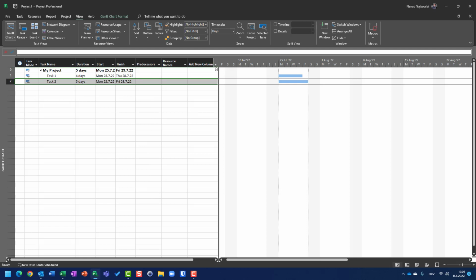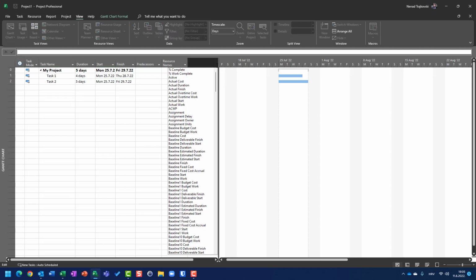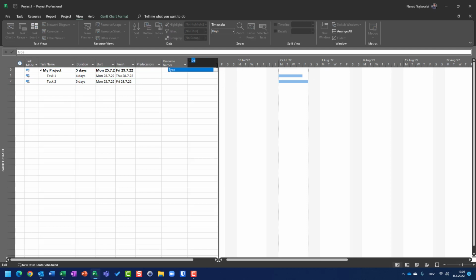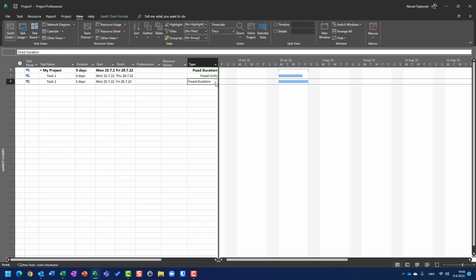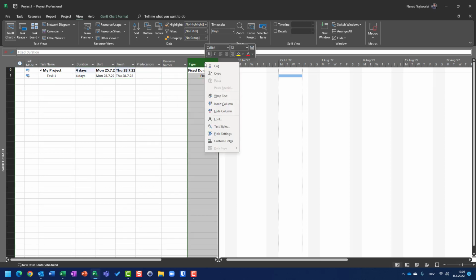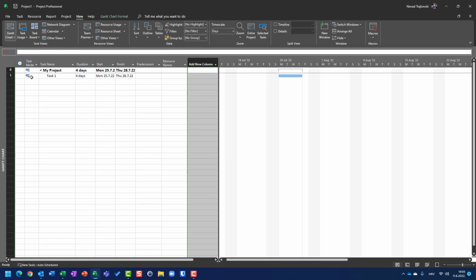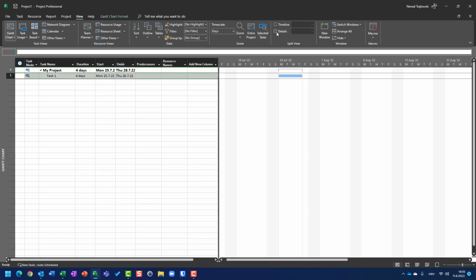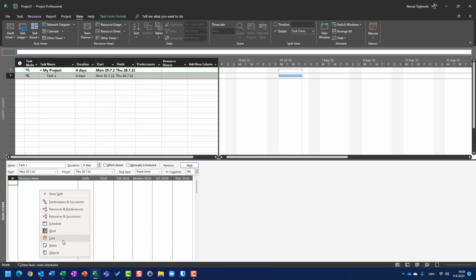Also, I can add a column here, let's say in Gantt chart, in my example, and I can start with type. And if I choose type, you will see I have fixed duration here and fixed units here, so I can change it here to fixed work. And last but not least, I will erase this task now, and I will hide this column, so I will say hide column. Then, in details, I will get a task form and I will choose work. And here you can see that I can choose task type as well.